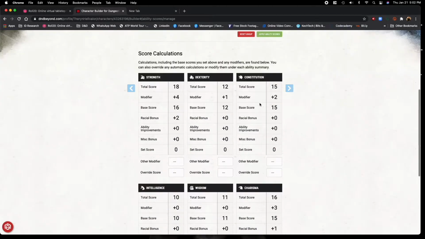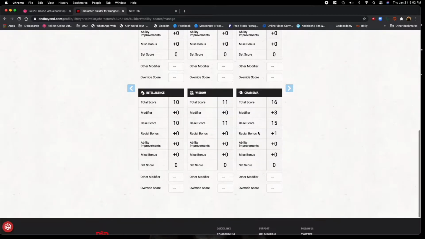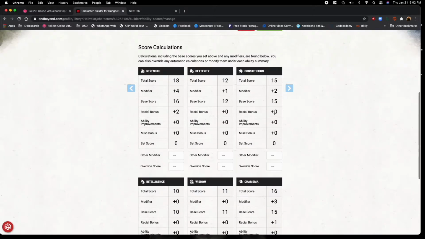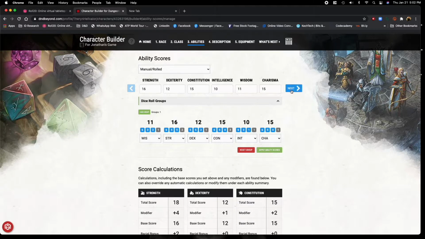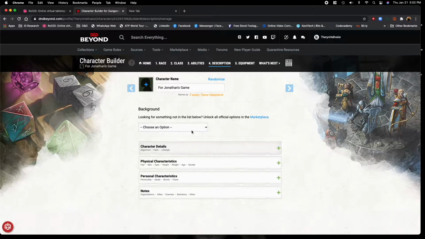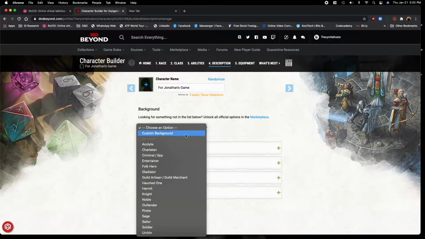And then down here you can see your totals along with your modifier from any class or racial bonuses that you might get. And then I can go to next. I can choose my background. I can do a custom background, or I can pick any of the ones from the material. So let's go with Haunted One.